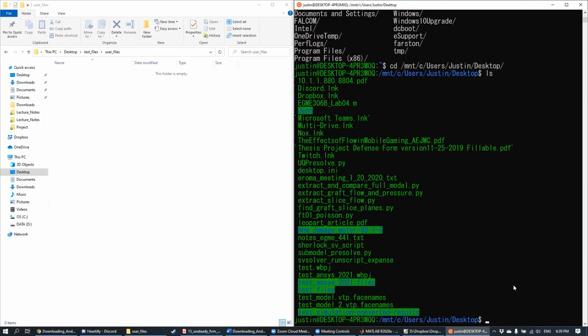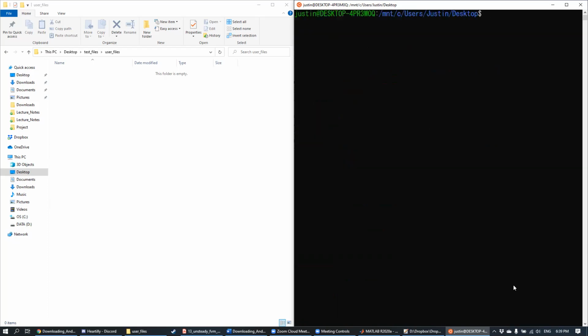All right. So let me go ahead and clear. If you want to clear your terminal, you can hit the command clear and then hit enter. So I'll be doing that just to kind of refresh the screen a bit.